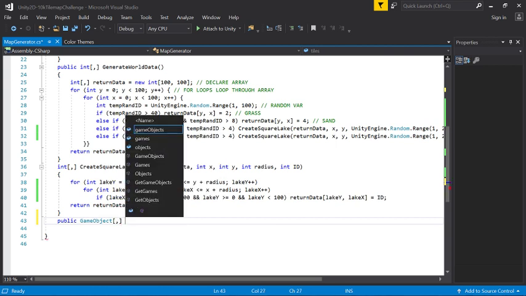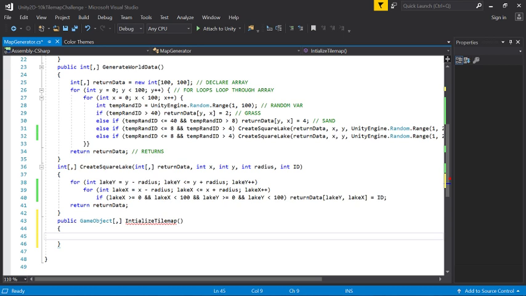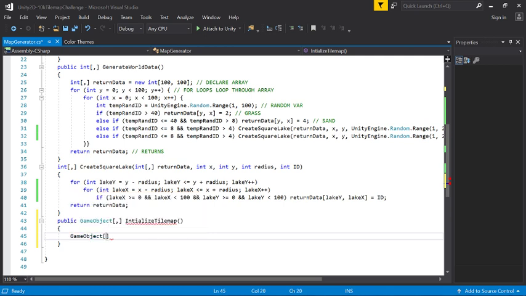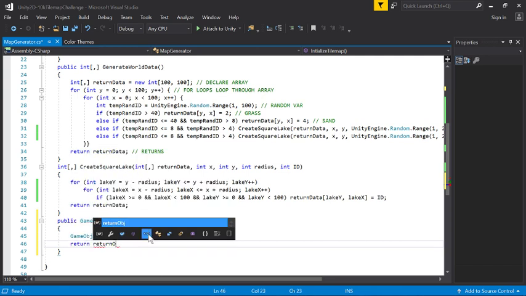I'm gonna do initialize tile map. This is gonna be our actual tilemap initialization. So what we're gonna do is make a variable, an int called game object, and I'm just gonna call this return data because I'm so used to calling that return object. Actually, let me call that return object so that we pass through. Great. So now I'm done initializing that.